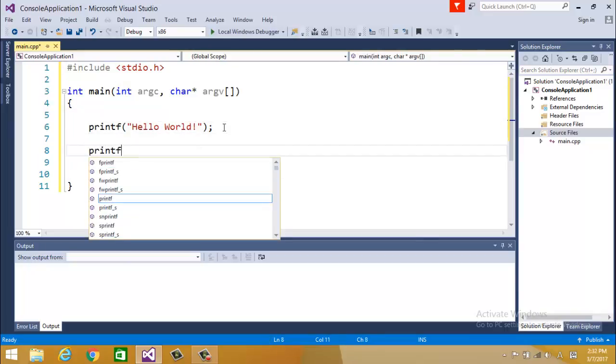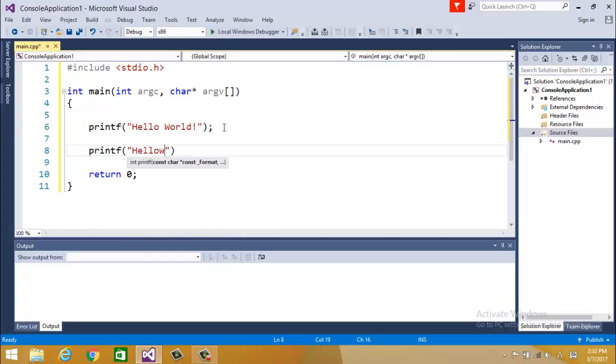Okay, so now printf hello world, and maybe I can do one more printf hello world. Maybe I'm going to say, would you like %d cookies, and \n. I'm going to explain what they are in a moment, comma and 10.